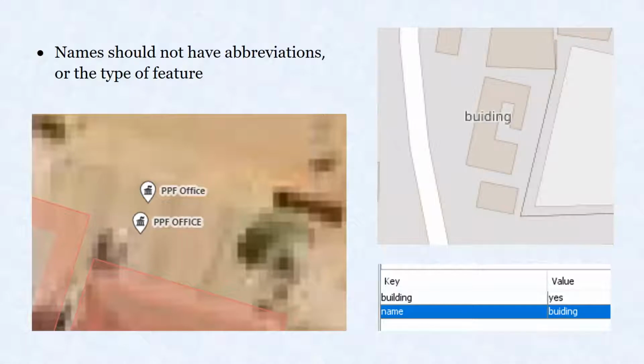there are many times I see the issue where maybe not local mappers, but sometimes remote mappers will add a name that says building. In this case, they misspelled building, but the only thing that should be in the name is the proper name of the business or the city or the town. So name equals building is not necessary. I don't know what PPF means.